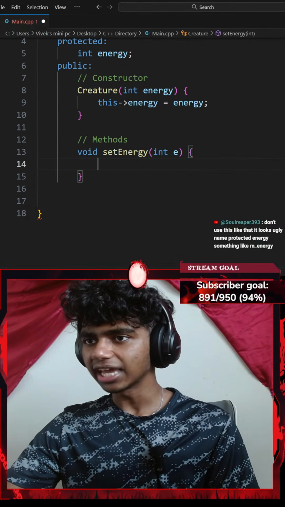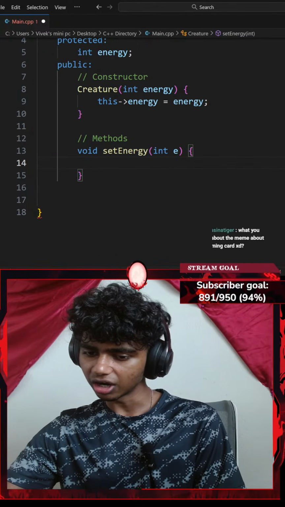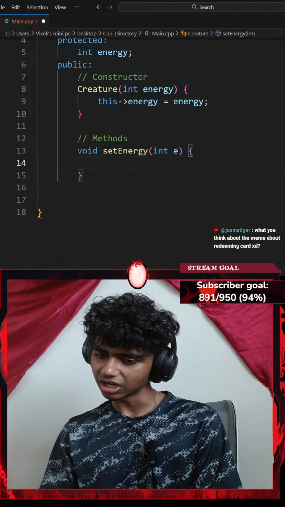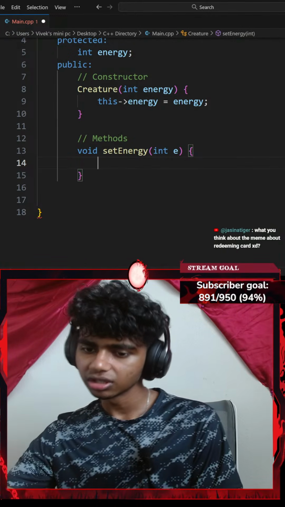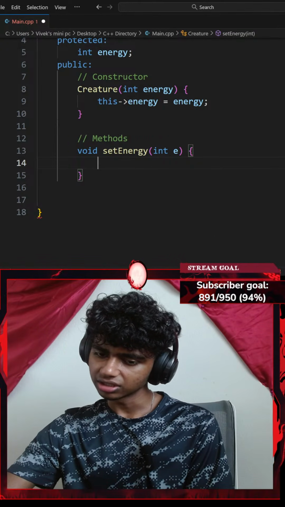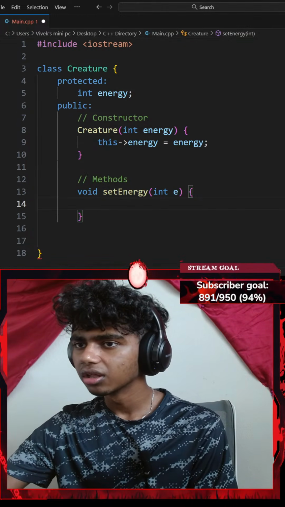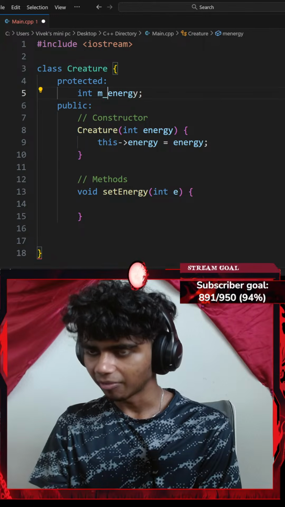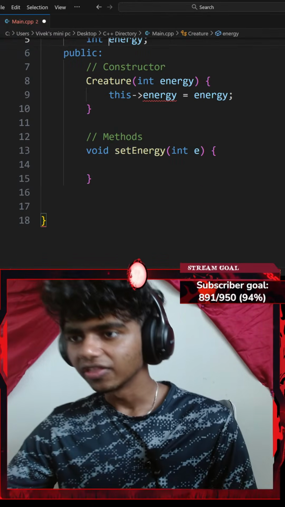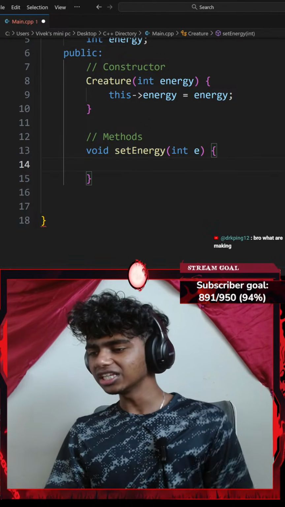Huh, isn't that the same as just setting my energy from here? Or maybe I ask the user for it. Don't use this like that, it looks ugly. Name protected energy something like M energy. Okay, I could go with something like M energy. Then let's go ahead and change this. Honestly, I'm kind of lazy to do that. I might try that from the next question, bro. What are you making? Honestly, I'm learning the basics of inheritance.